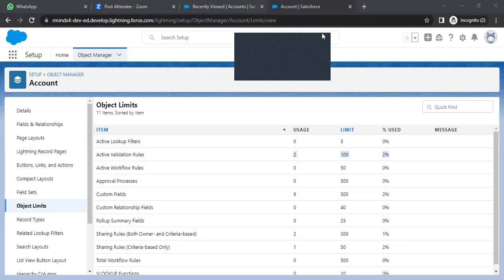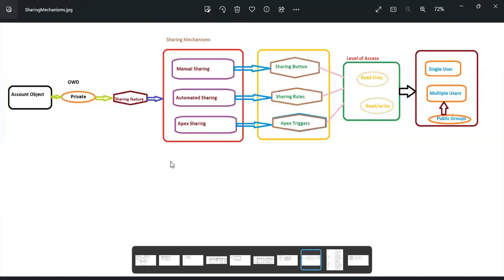So here, while we were talking about the sharing mechanisms, we were doing manual sharing with the help of the sharing button, and we were doing it for a single user. And automated sharing, we were doing with the help of sharing rules, for multiple users or a single user based on our requirement. And we created some public groups and all, right?